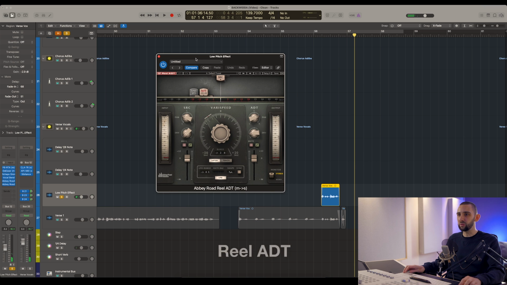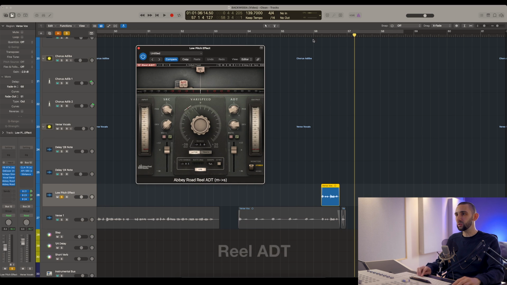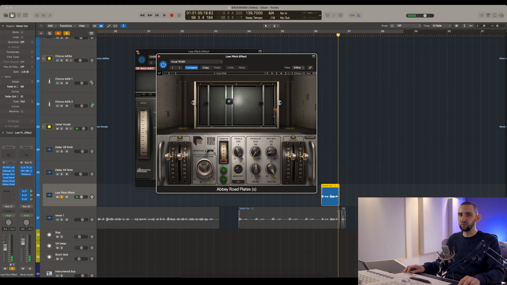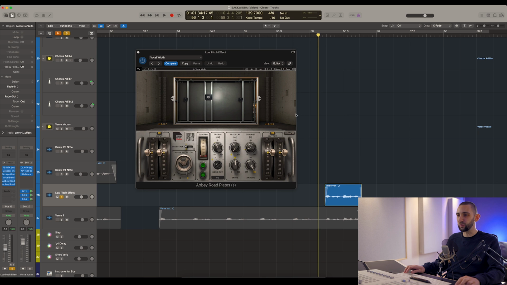And then after that, I've used the Waves Real ADT, which is a doubling effect. It adds a double layer and adds stereo width to it. I often like to add that kind of doubling effect to pitch down demon vocals, for want of a better saying.